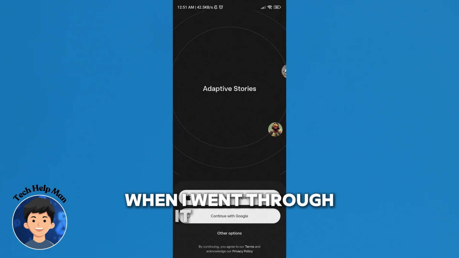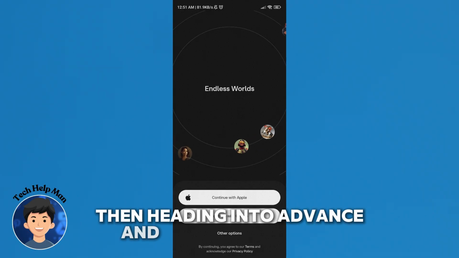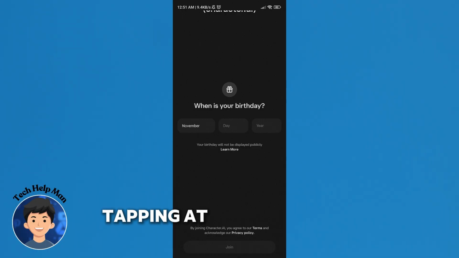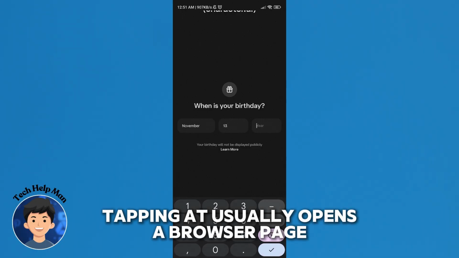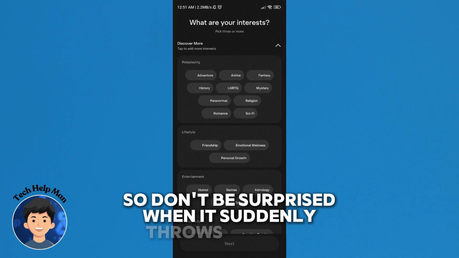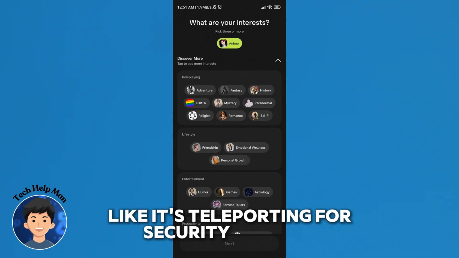When I went through it, I started by opening the app settings, then heading into Advanced and Account Settings, where the Verify Age option appears. Tapping it usually opens a browser page, even if you started inside the app. So don't be surprised when it suddenly throws you into another tab like it's teleporting for security reasons.